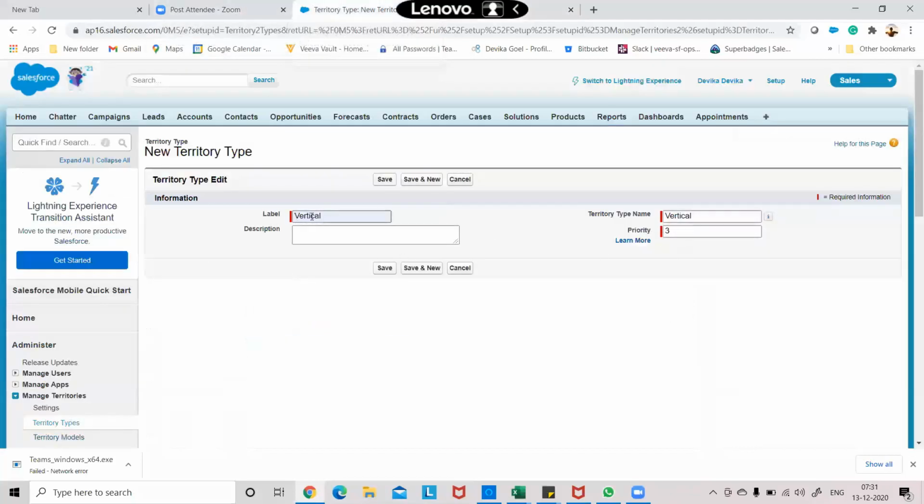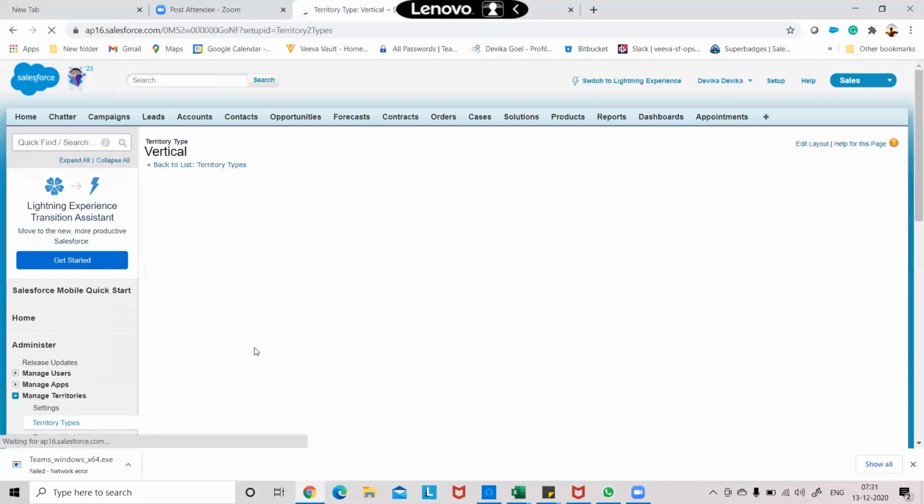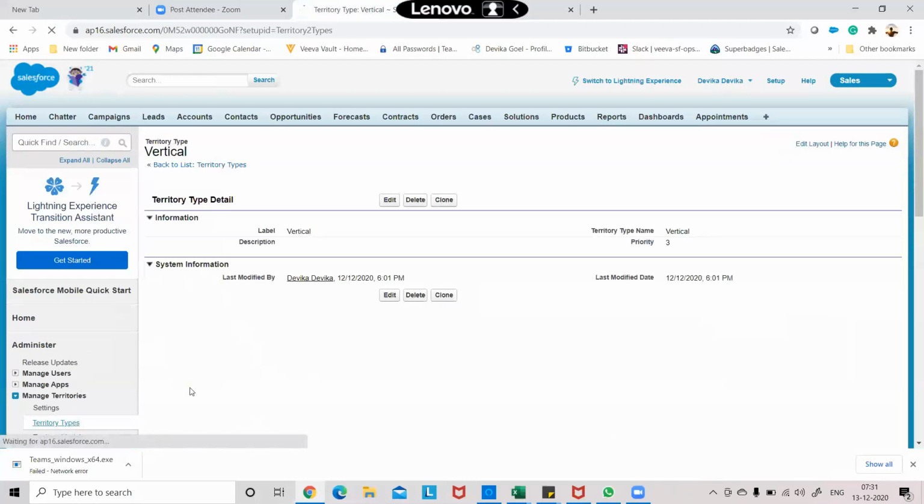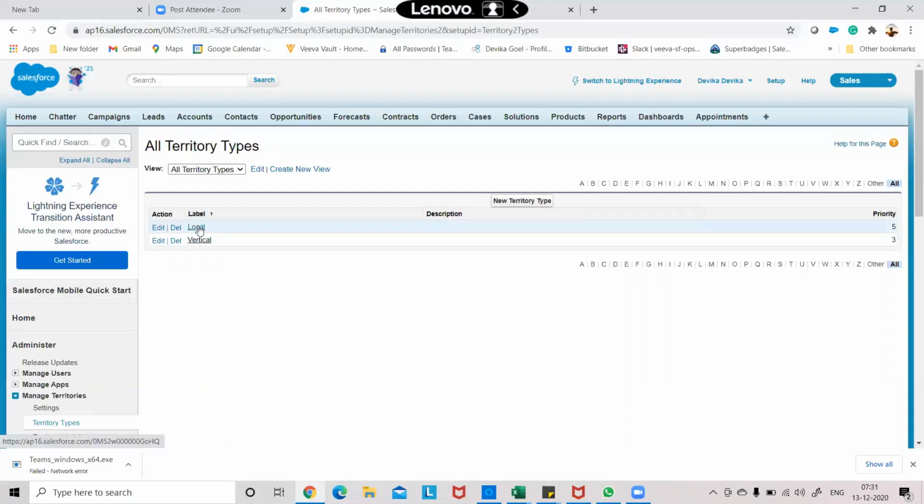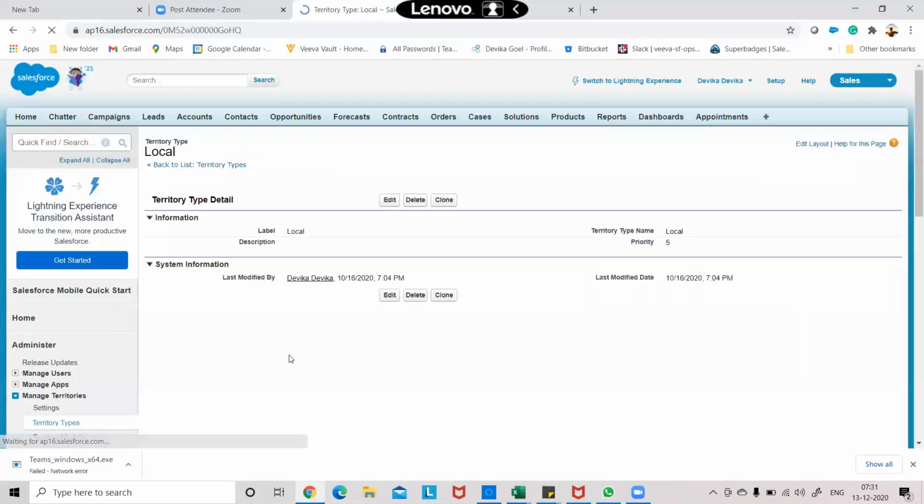So we are creating a type and saying that if anything comes under this type of territory, the priority of this particular case, opportunity or account is 3. I'm giving that priority level 3. Save. And now we have 2 territories. One is by default. You will also see local, which I created before.